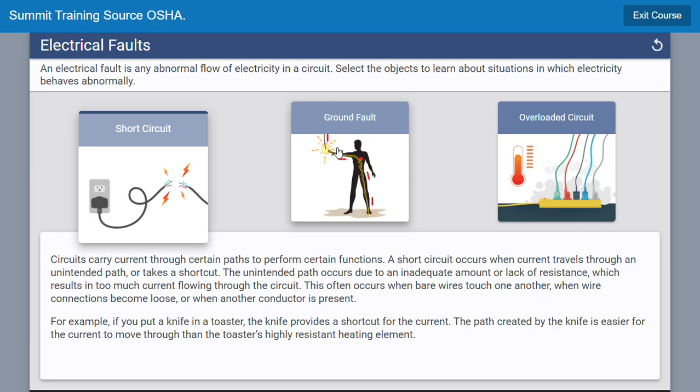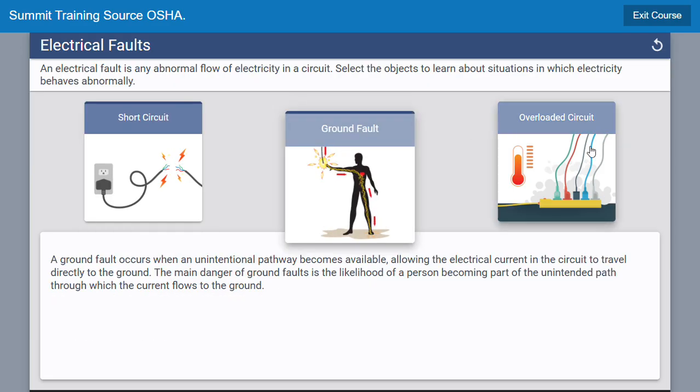A ground fault occurs when an unintentional pathway becomes available, allowing the electrical current in the circuit to travel directly to the ground. The main danger of ground faults is the likelihood of a person becoming part of the unintended path through which the current flows to the ground.